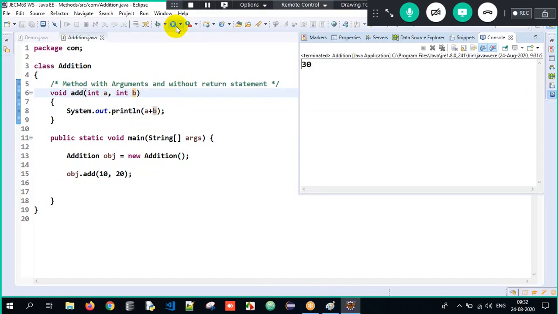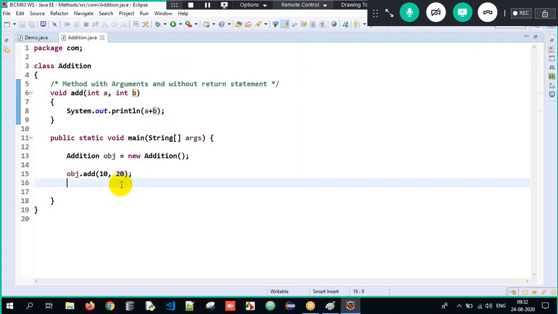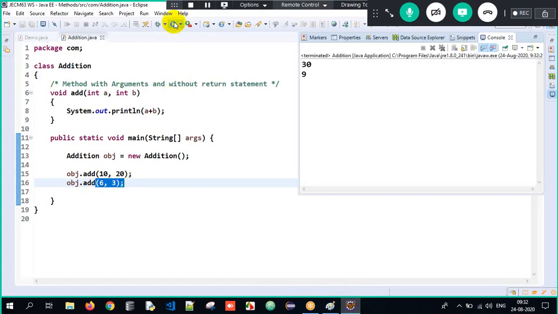Got it. Can we call the method multiple times? Yes, we can call the method n number of times based on the constraints. So I pass obj.add(6, 3). Now I'm reusing the method, calling it one more time by passing A and B, that is 6 and 3 respectively. When I execute it, what is 6 plus 3? 9.